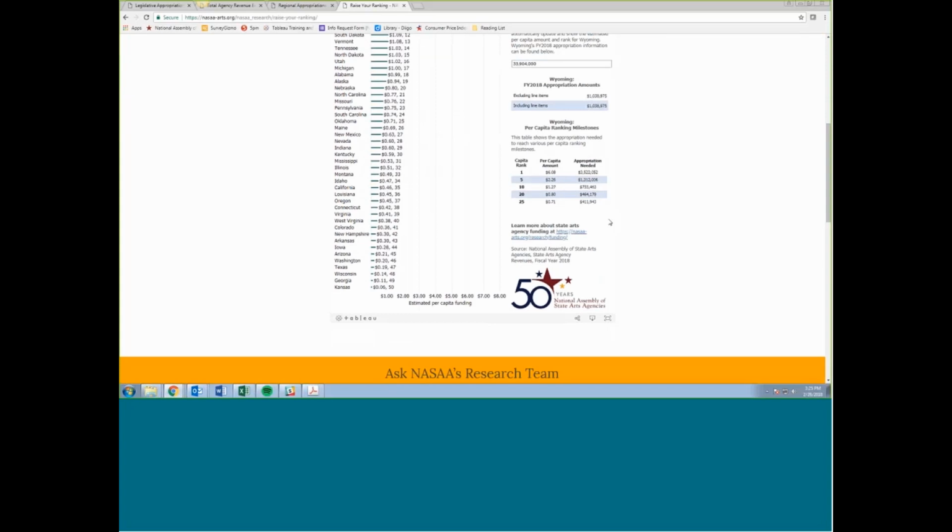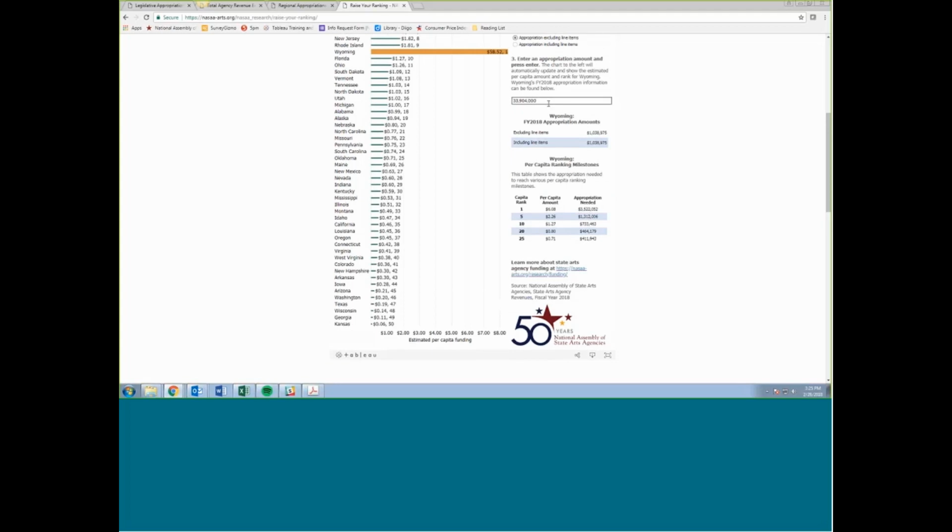And in order to do this, I'm going to go down to this per capita ranking milestones. This is kind of weird, but this chart can calculate how much funding your state needs in order to get a certain rank. So again, we want Wyoming in the top 5. So we see to rank 5, you need a per capita amount of $2.26, which for Wyoming specifically will be a little bit over 1.3 million. So let's just put that in here.